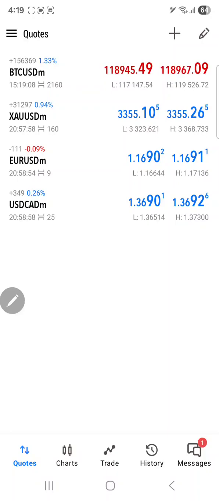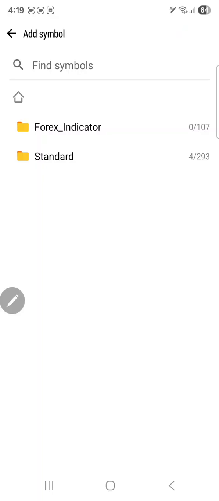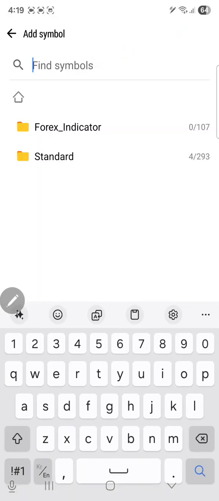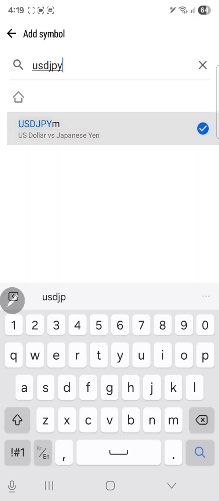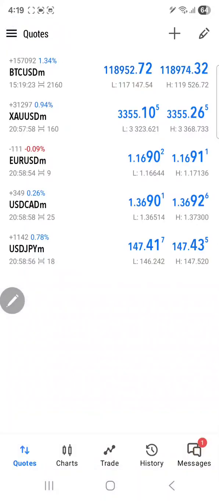So you might decide to trade, or you receive a signal that says, oh, trade USD JPY. So you click on that plus sign, you just type USD JPY, and you are going to see it. Just click on this and it will be added. It's as simple as that. Very simple.